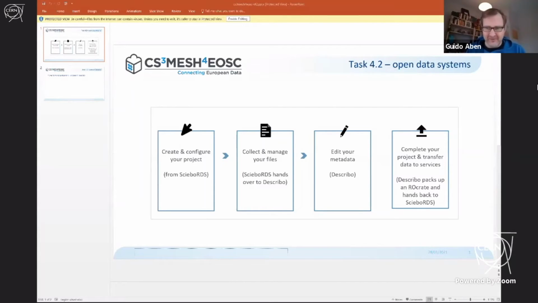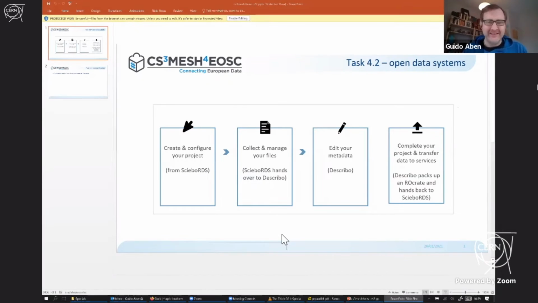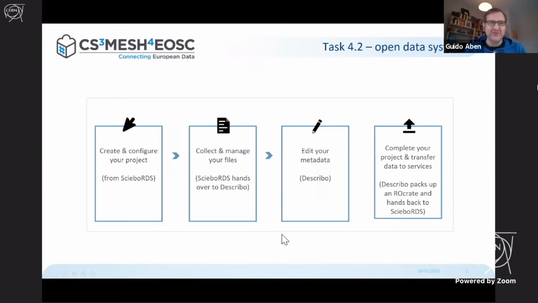I only have limited time and enormous amounts of things to say, but also a demo to run. So in the interest of time, I'll say little and reuse a slide by the Sciebo RDS people. Thank you for producing this slide. I have pilfered it and put a CS3MESH logo on it, but it's really your slide. Thank you for preparing it.